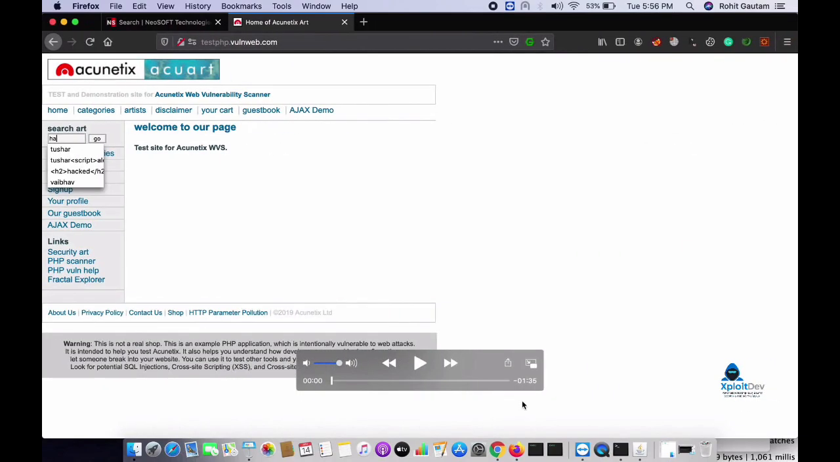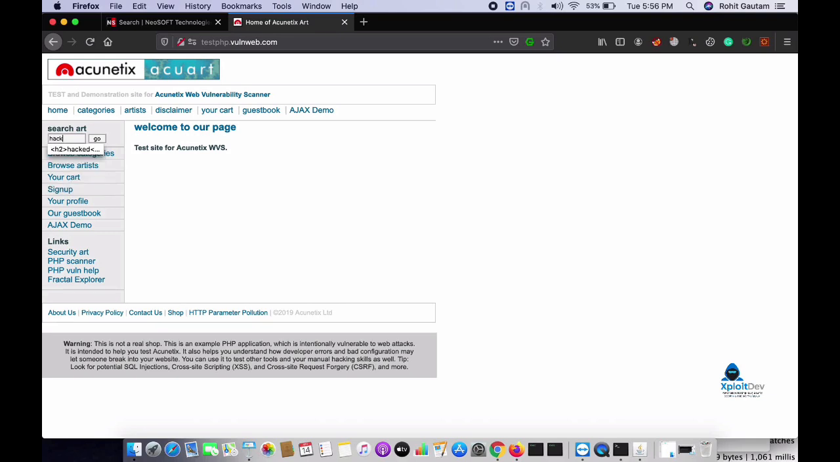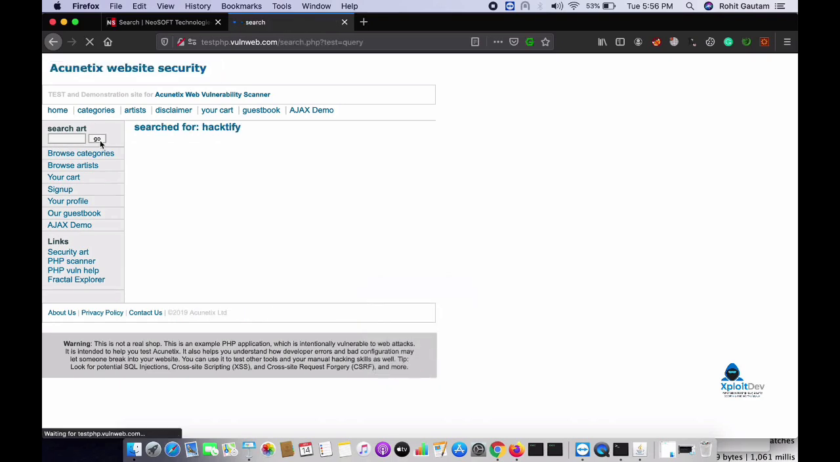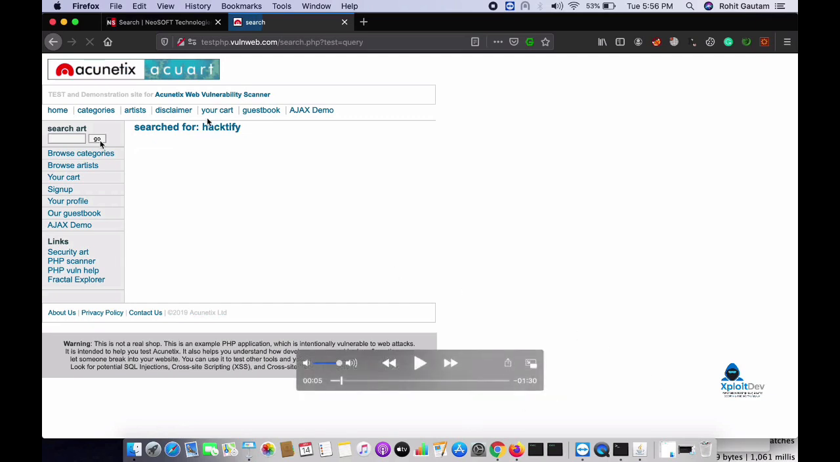So as you can see, I'm on a web application which is testphp.vulnweb.com. On the left side you can see there is a search box in which I'm going to type Hacktify, and I will hit go. After typing Hacktify, you can see it has got reflected onto the website. As you can see here, it has got reflected, which means there is a reflection. So I can try for reflected XSS.